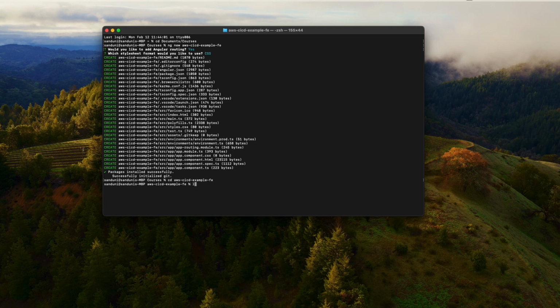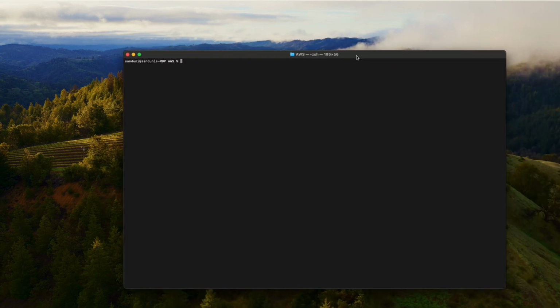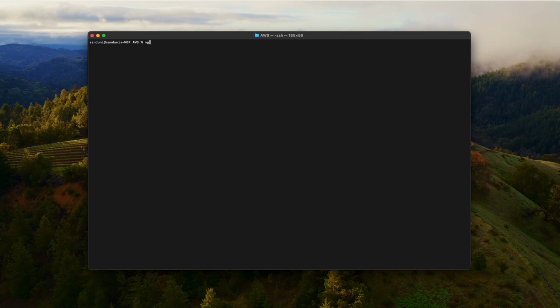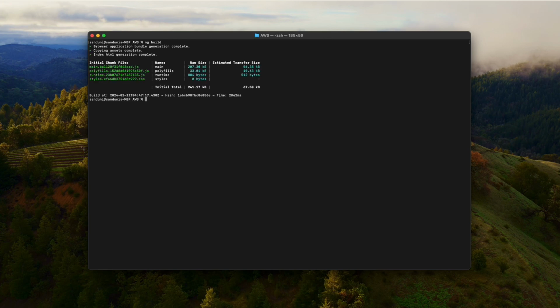Then for the deployment, you have to build the Angular application. First navigate to the root directory of your Angular application and run the build command. Now your application is ready to deploy. Then let's go to AWS.